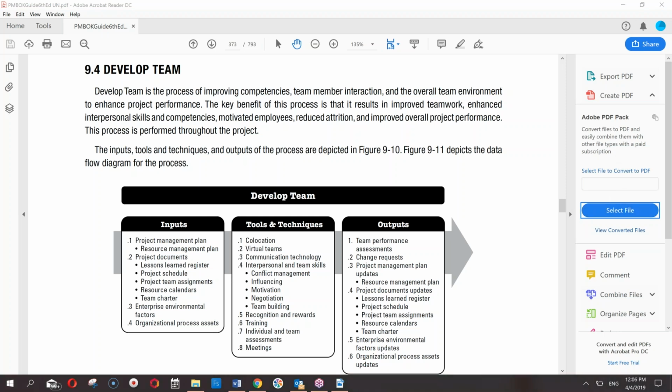Right, so we were talking about storming and norming. Actually, you prepare your team to be at the level of competency that they can perform the job which they are assigned in the most efficient, effective manner. So this process is improving their competency and team member interaction. They must have formed and stormed and normed, and the overall team environment to enhance project performance. Key benefit is naturally that it results in improved teamwork, enhanced interpersonal skills and competence, motivated employees, reduced attrition, and improved overall project performance.